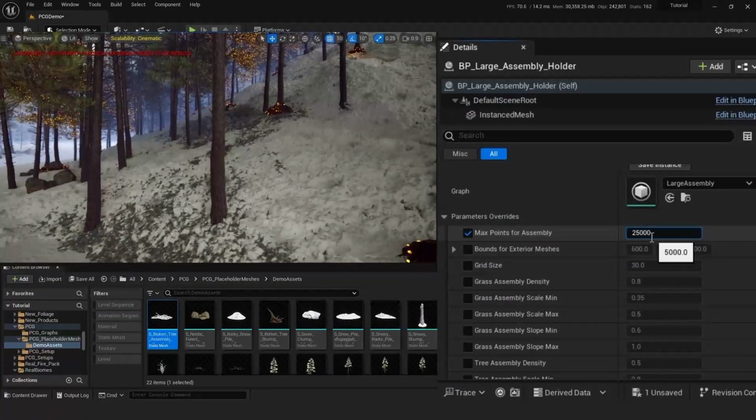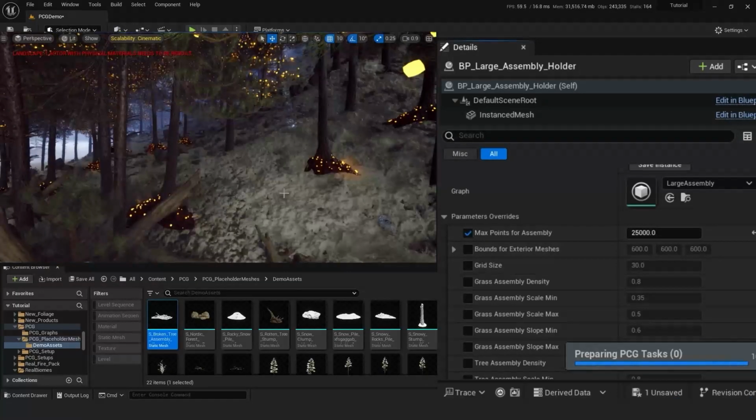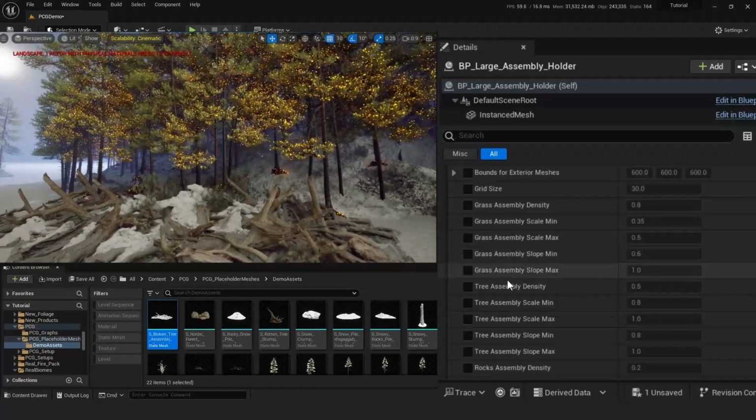Another unique thing about the system is not only does it spawn meshes on the assembly, but it spawns meshes around the assembly. So you can see we've got some fallen trees and snowy hills and things like that spawning around. And we'll come back to these in a second.